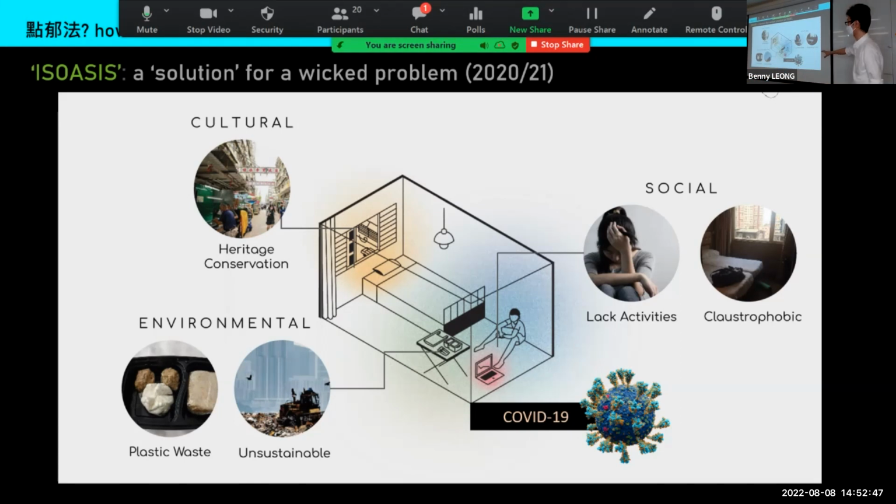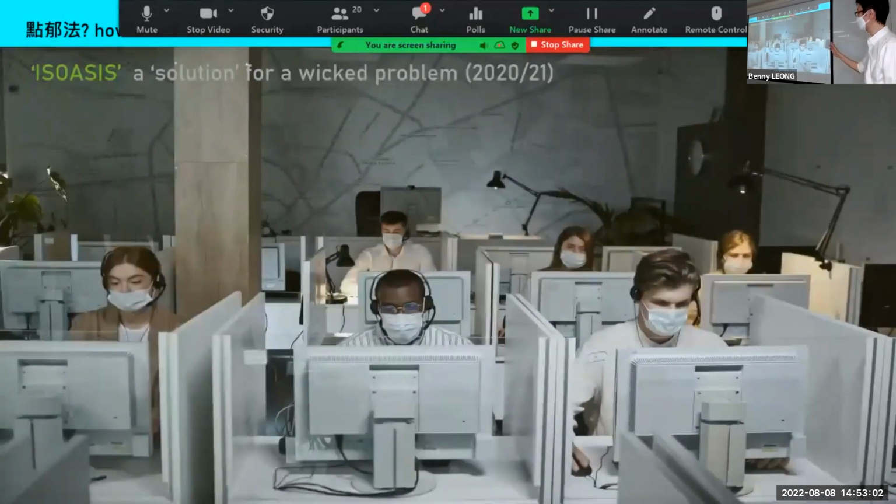It's really to deal with COVID-19. It proposed that the Hong Kong government and some NGOs work together to come up with a new way of doing quarantine. So you can see the sort of shop.